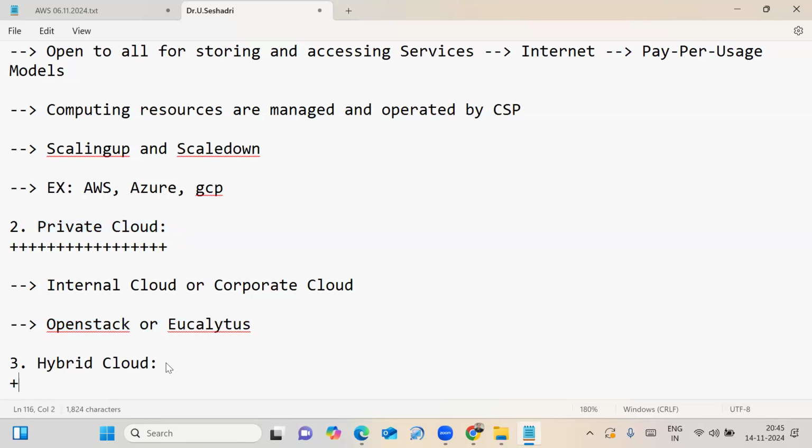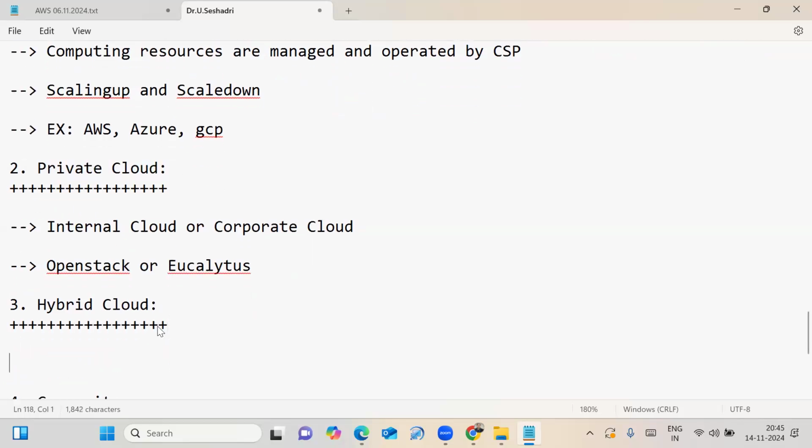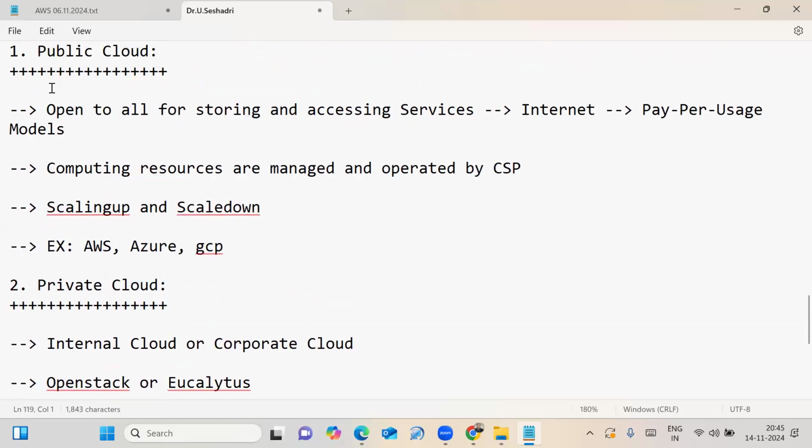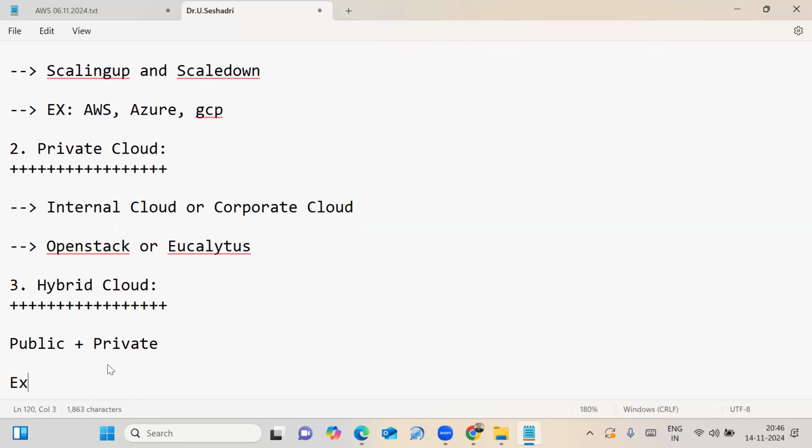Next, another type of cloud deployment model is the hybrid cloud. Hybrid is nothing but the combination of the public and the private clouds. That is nothing but the hybrid cloud. Sir, tell me the example for the hybrid cloud.